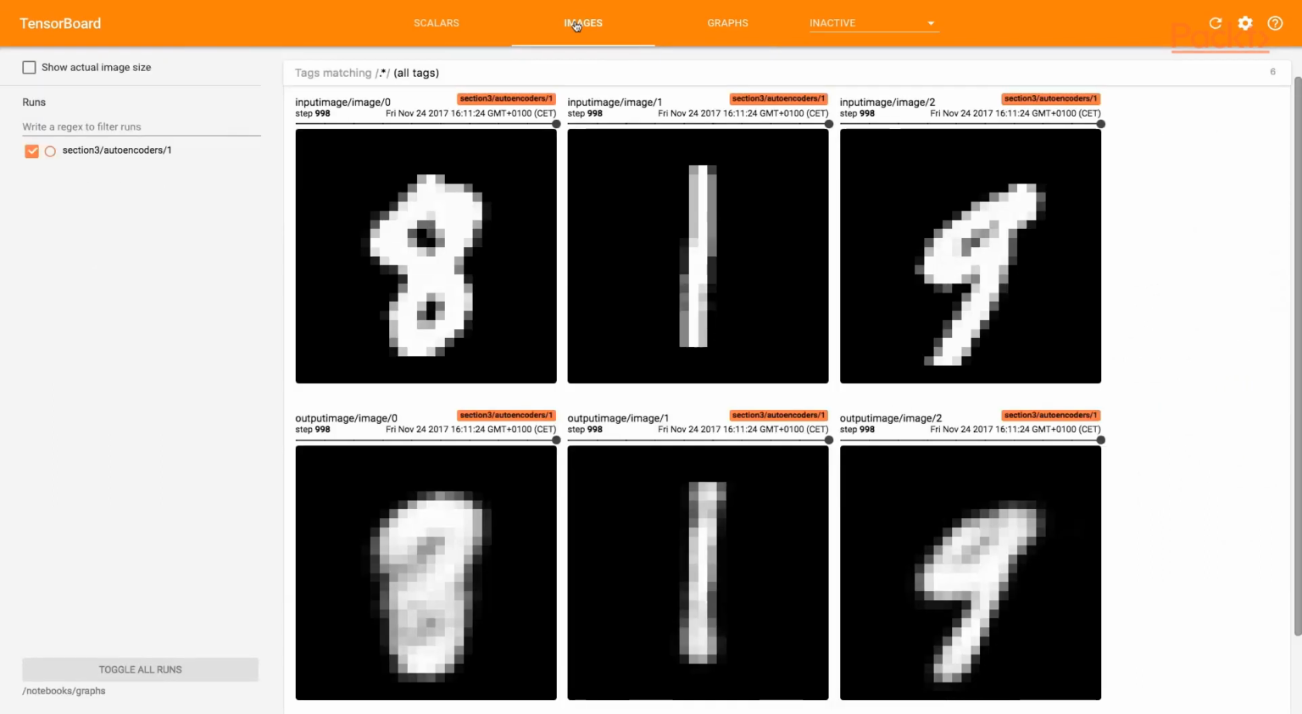And this is after 1,000 steps. So we let this run for 1,000 iterations. And you can see that it's already quite well. This 8 is decoded back into something that looks like an 8. This 1 is decoded back into something that looks like a 1. And this 9 is decoded back into something that looks like a 9.